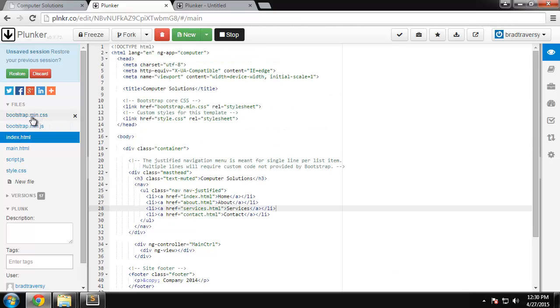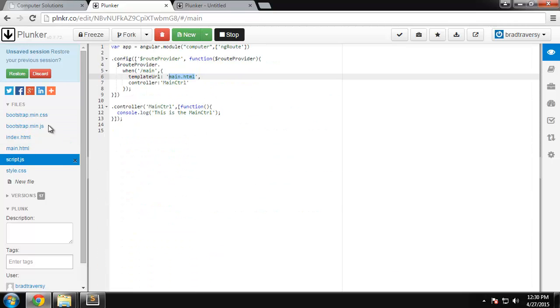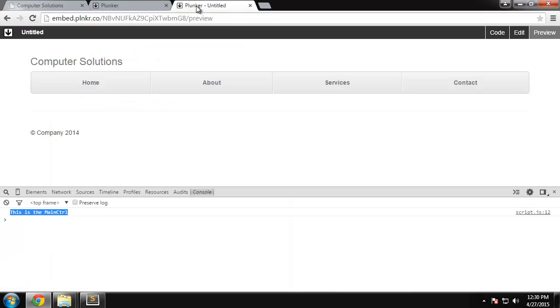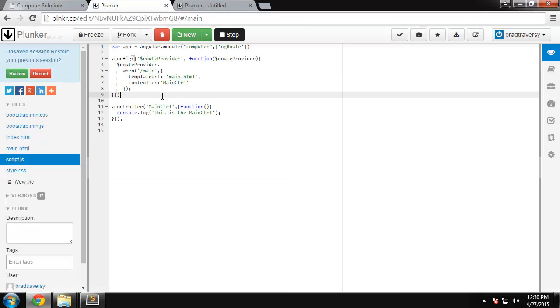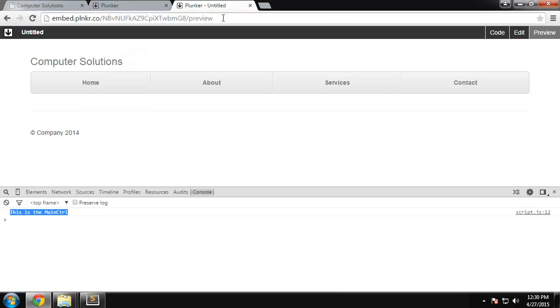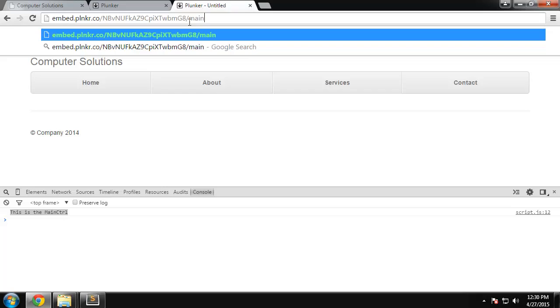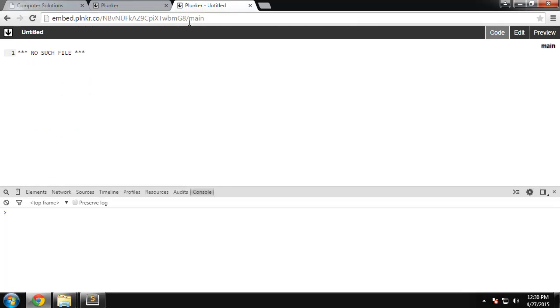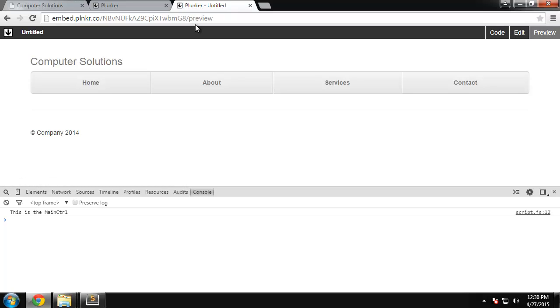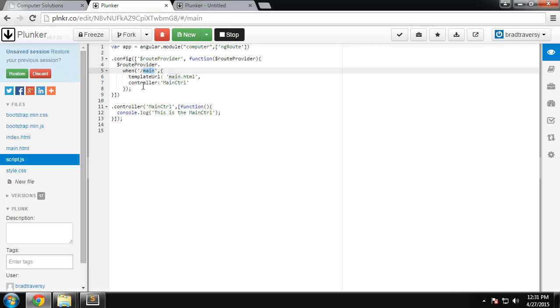Oh, and I think I know what's going on here. Basically, we're just viewing the index page, the home page. We're not going to /main. So we should be able to go to /main. Actually, I think the Plunker URL is kind of messing me up. I don't think we can do that from up here. I think we have to specify a link.